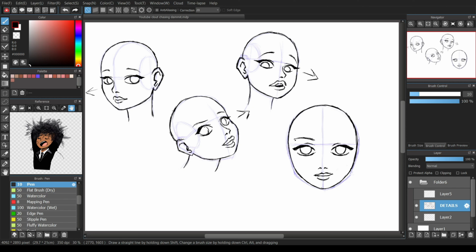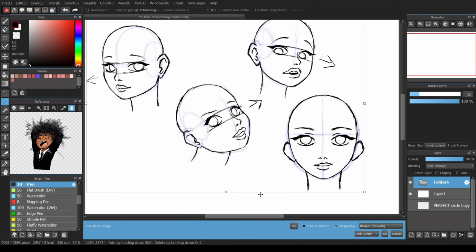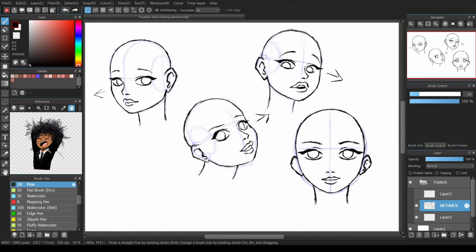Now we add eyebrows and all that. Now let's add in those ear details. And we're done.